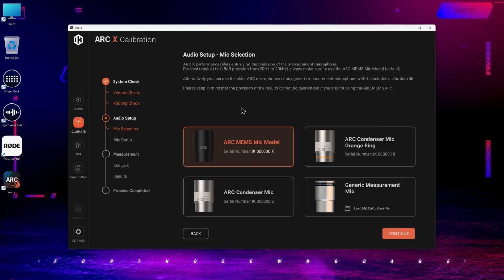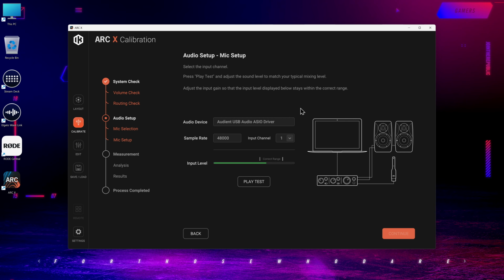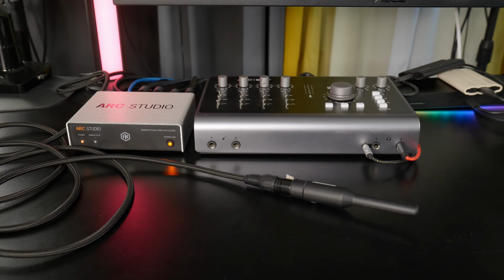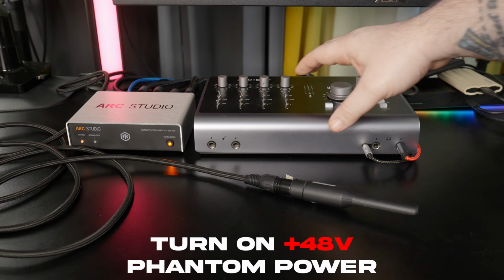Then we have to choose the microphone that we're using. So because we have the latest model of Arc X and of the Arc Studio, this is the mic that we want to choose. And now we need to set up our measurement microphone. We already have it plugged in, remember? So audio device fine, sample rate fine, and this is going to be on channel 3. So we already have our microphone connected, but now we have to turn on the 48 volt phantom power.